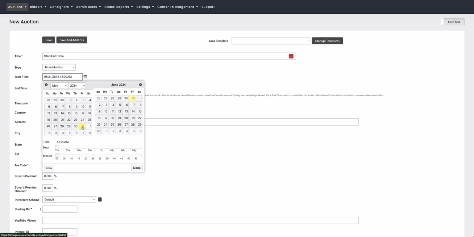If you click on the little icon next to the start time, it'll open up a calendar. The calendar will default to today, or the day that you make your auction. You can also click on the months, you'll have a drop down, set it to whenever you want. Same with the years, you can set it both forward and back. And then you just click on the day.